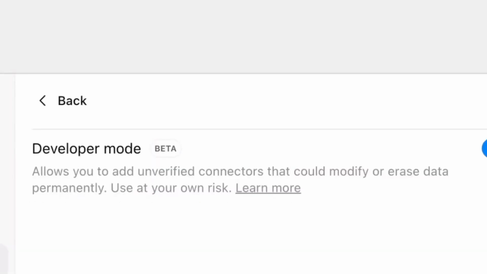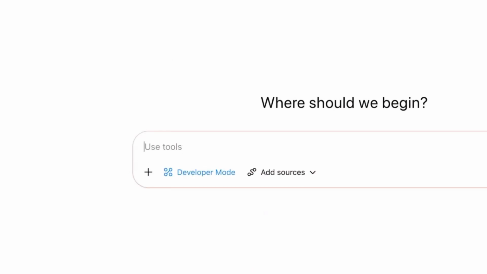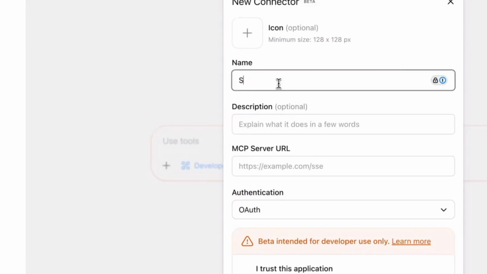Now, who can actually use this right now? MCP support in ChatGPT is currently in beta. You need ChatGPT Pro, Business, or Enterprise to access developer mode. If you have access, here's how to get started.